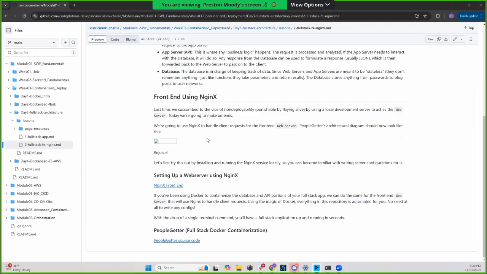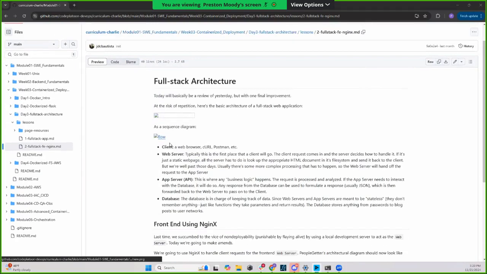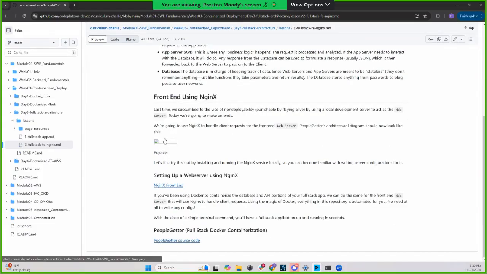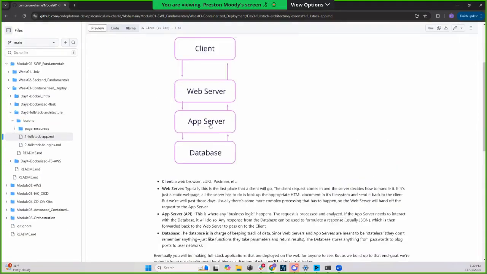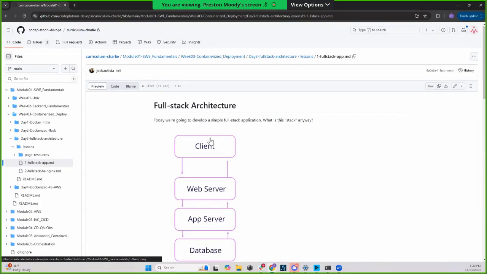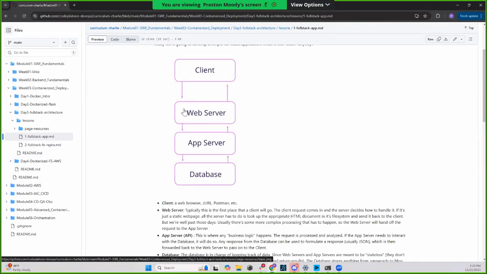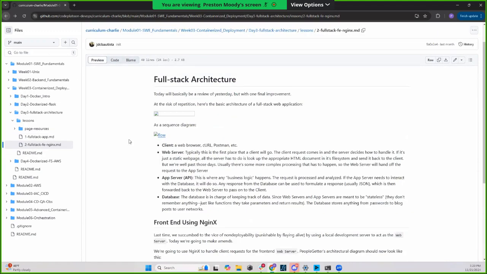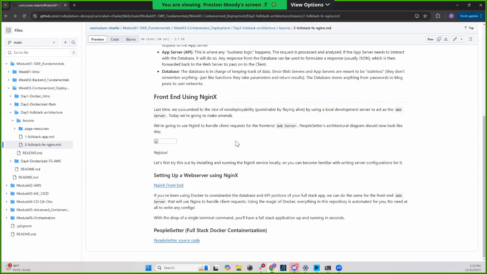Our architectural diagram should now look like this, but the picture isn't there. Well, yeah, it looks more something like this full thing. Before, we just had the app and database and no web server previously. That's okay. Now we're going to get to this front end NGINX.